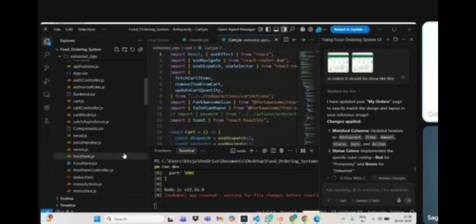The context folder is used for global state management using the React Context API. For example, it stores user login information like name, user email ID, password, and session data.